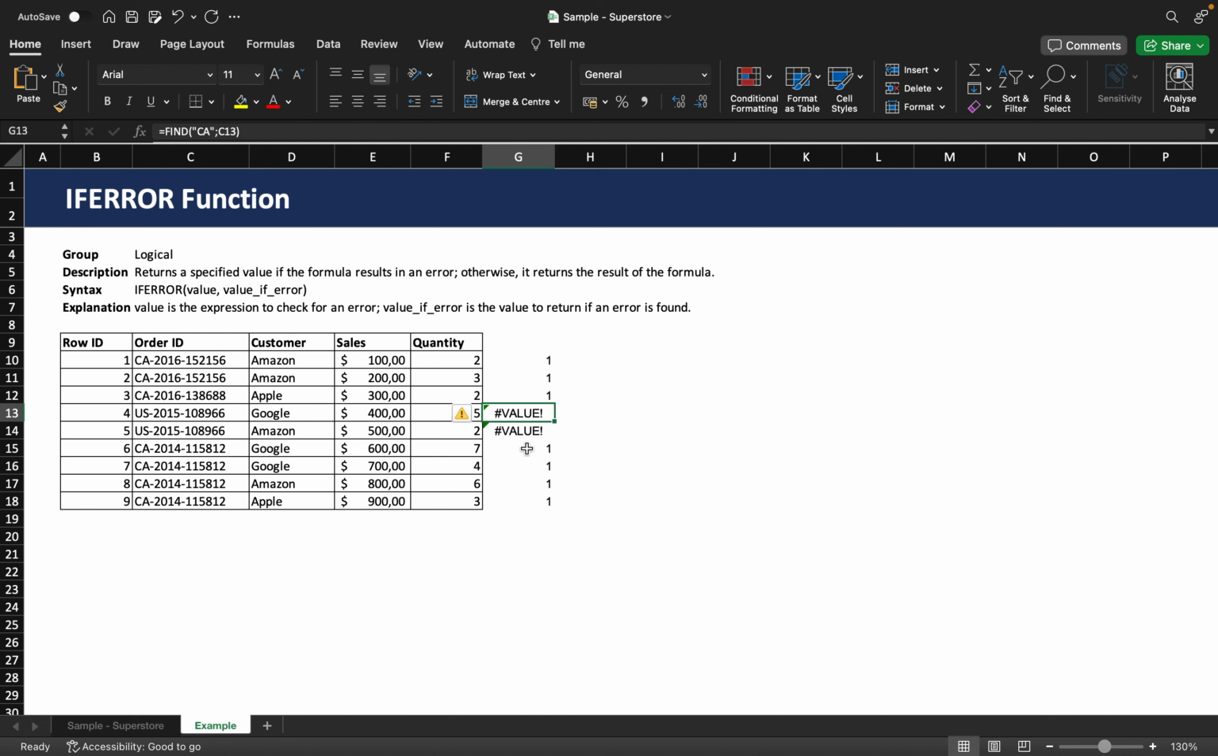As you can see right here in row ID 4 and 5, we will get an error because we can't find CA inside those text strings. And this is where the IFERROR function comes in. We don't want to have these error messages inside our Excel, and we can just use the IFERROR function on every field, even if the value is shown correctly, because it won't affect correct values, it will just affect error values. So we start with IFERROR, and then we open the parentheses.